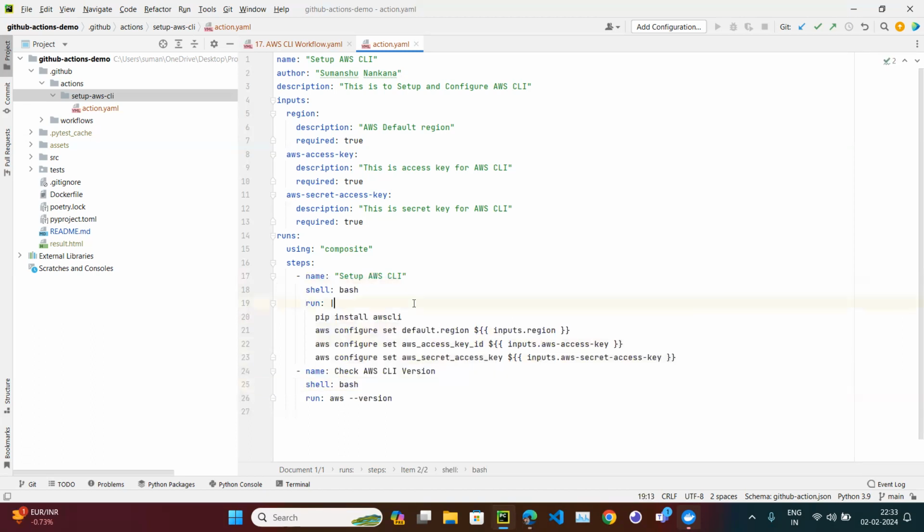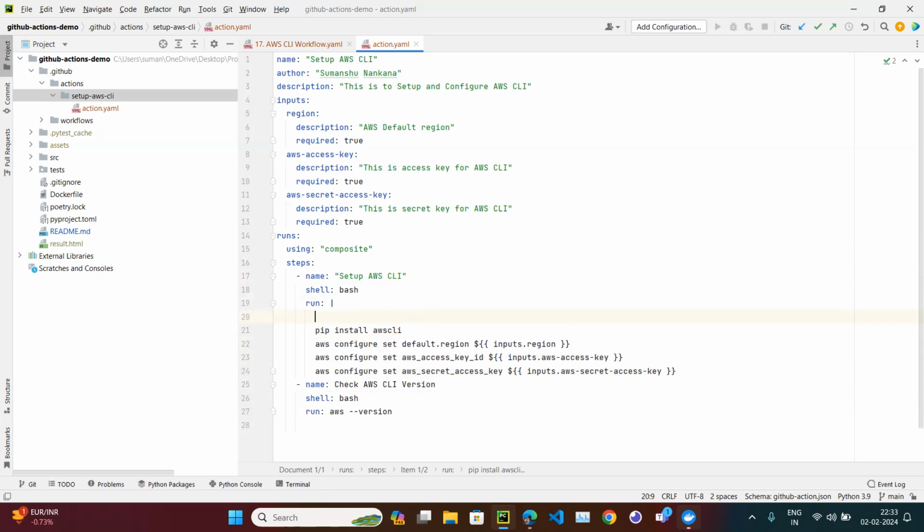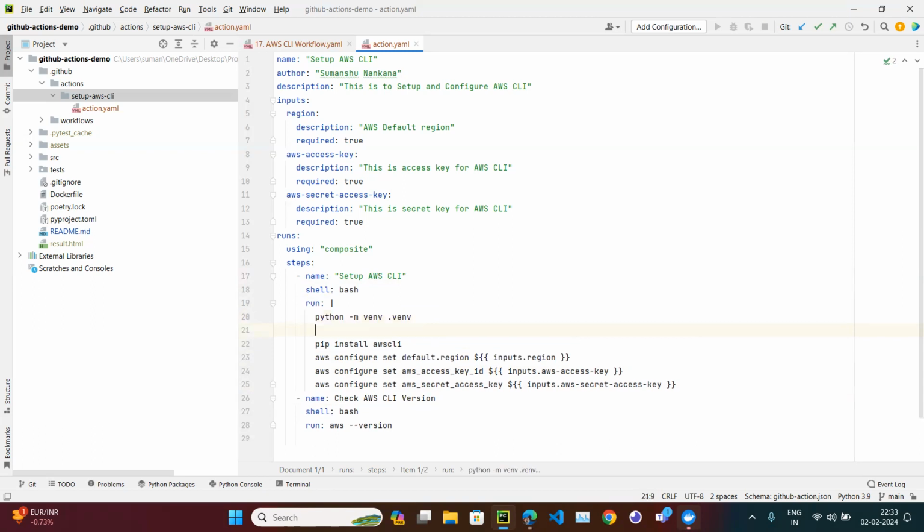Now we are installing the AWS CLI, but this is going to run under some operating system, like under a virtual environment. So better you create a Python virtual environment. Python minus m venv dot venv, then you can activate the virtual environment. How to activate? dot venv slash bin slash activate. I think it needs source. I think this is the syntax only.